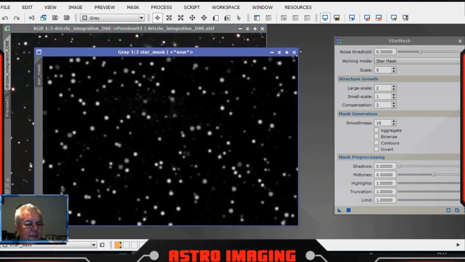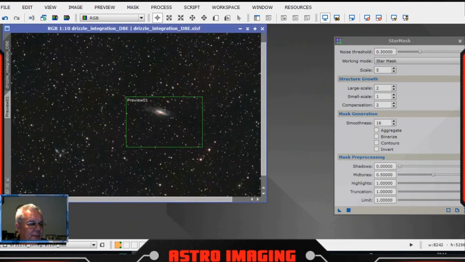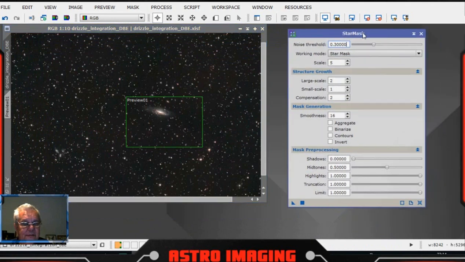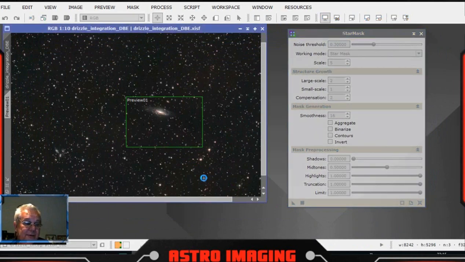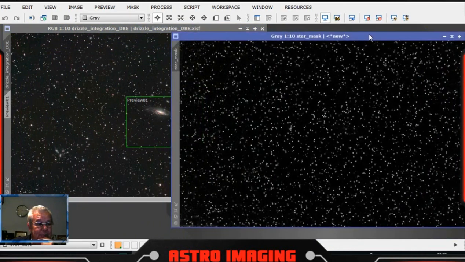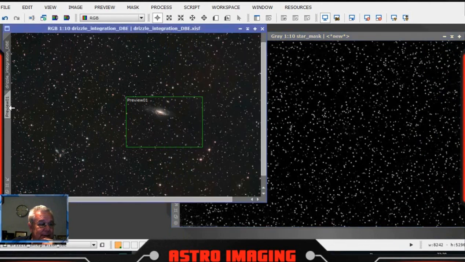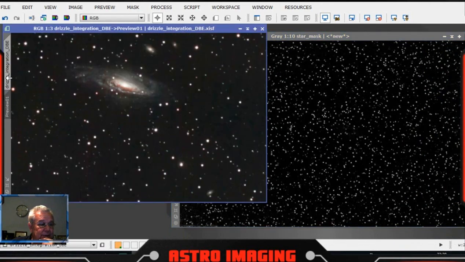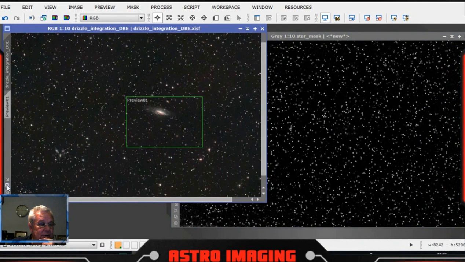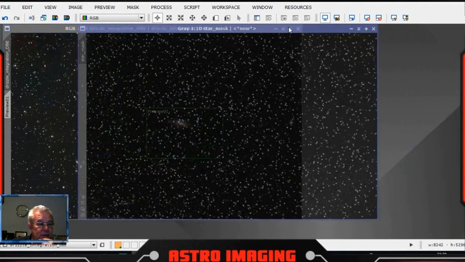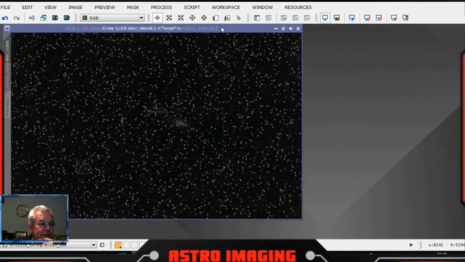Yeah, that's better. Okay, so now what I'll do is apply the star mask process to the whole image. That produces a star mask, which we will now run another process on once it's done, to reduce the star sizes. Right, now we'll take a look at how this looks on the main image. Drag that over there.